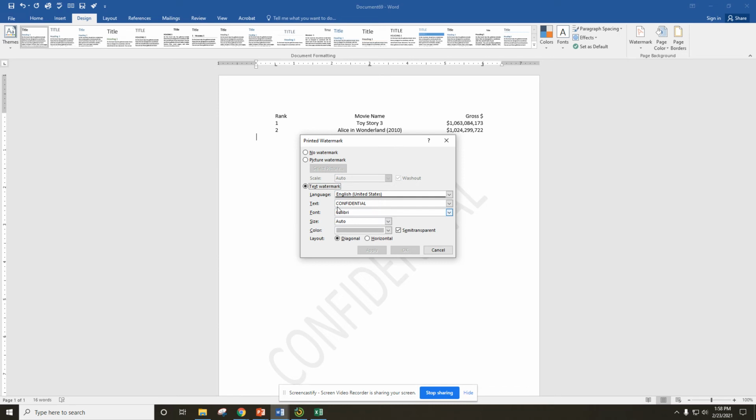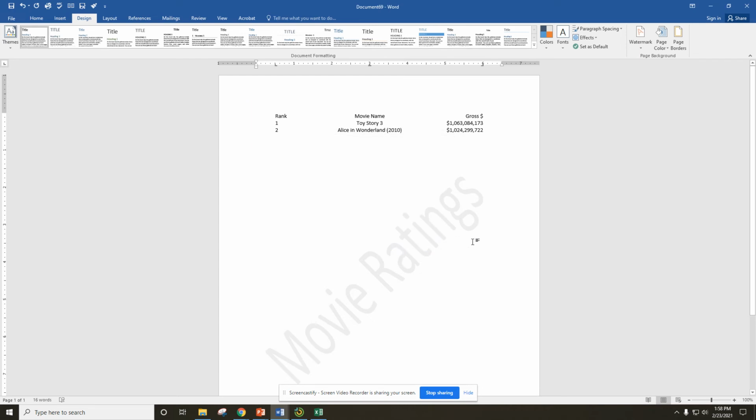And all you have to do is change what the text is going to say. So we don't want this one to say confidential. We want it to say movie ratings. And that's all you have to change about that. And then click OK. All right, so there's your watermark. And I think all the rest you'll know how to do. Help each other if you get stumped on something.